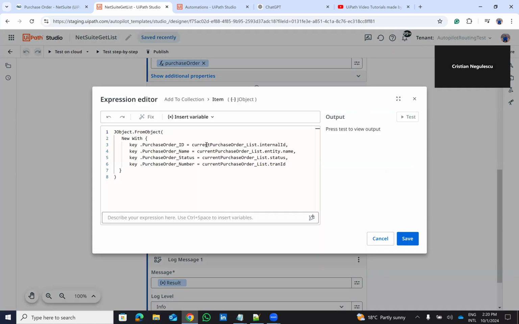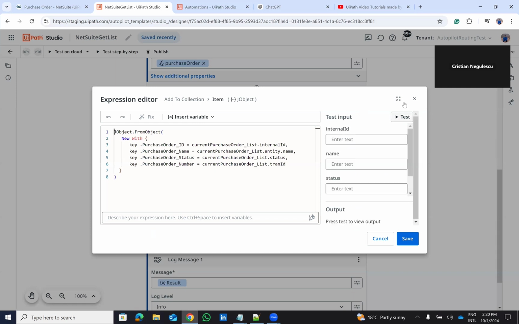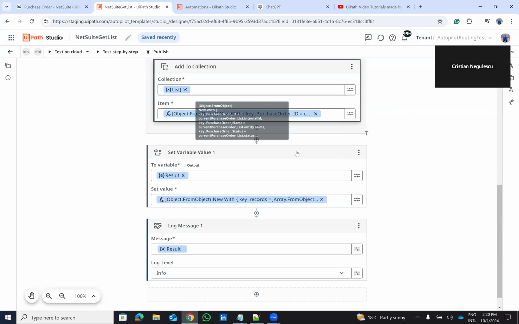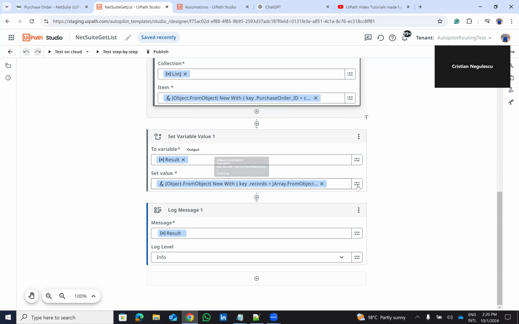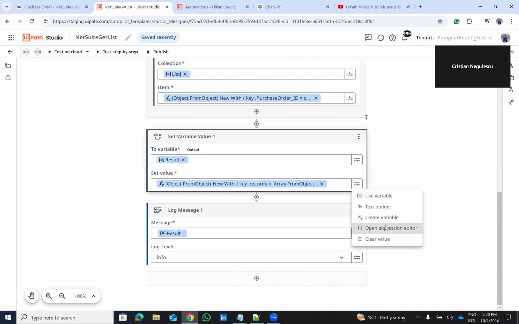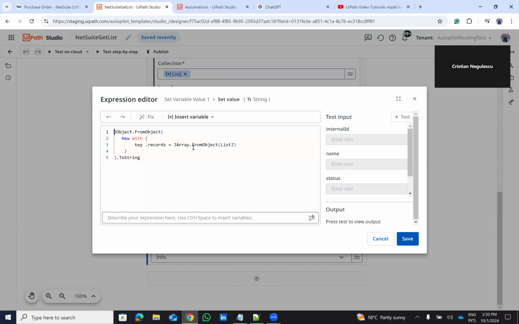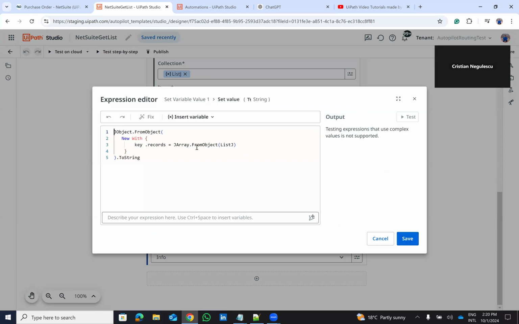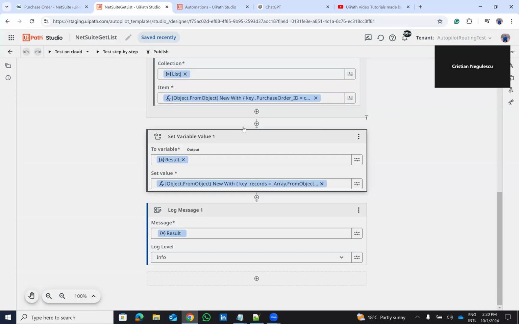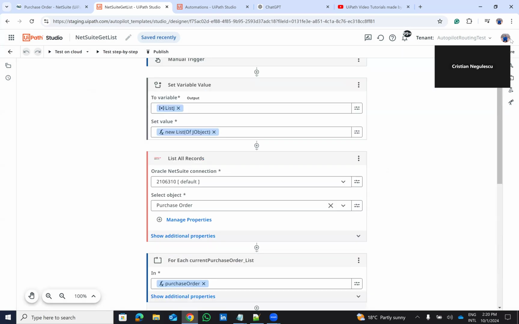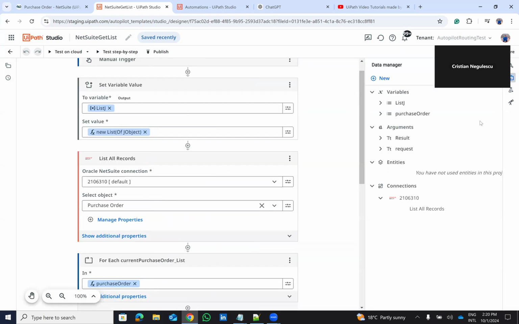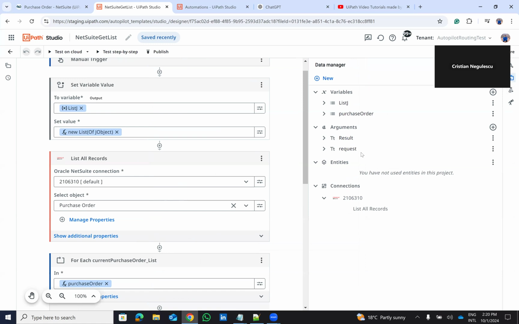So let's see what I have. I have the ID, the name, the status, the number. So the first details on all orders. Then I put these variables, this list, inside of a JSON, and that's it. I send this data to ChatGPT. I have arguments, the result and the request. These are the only arguments that I have for this one.